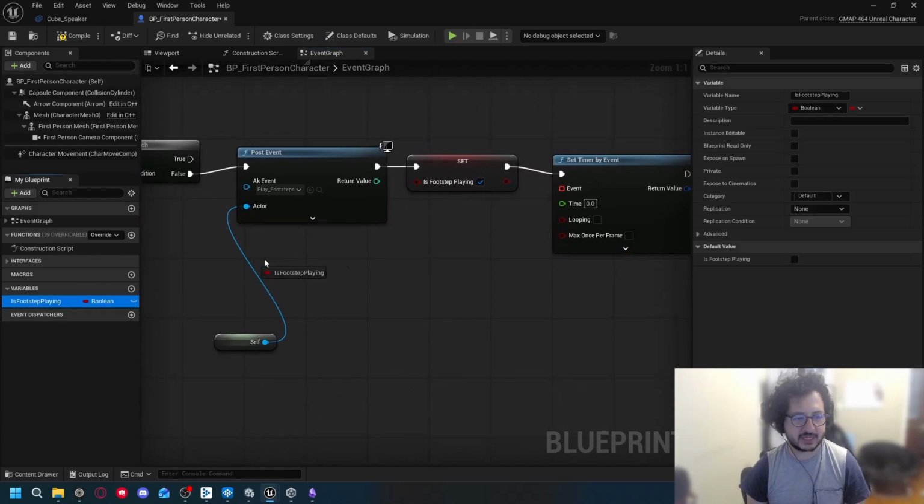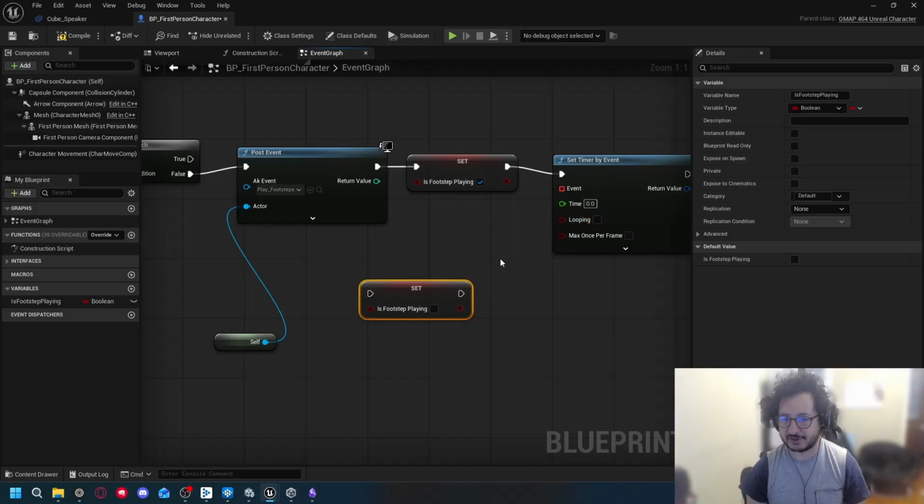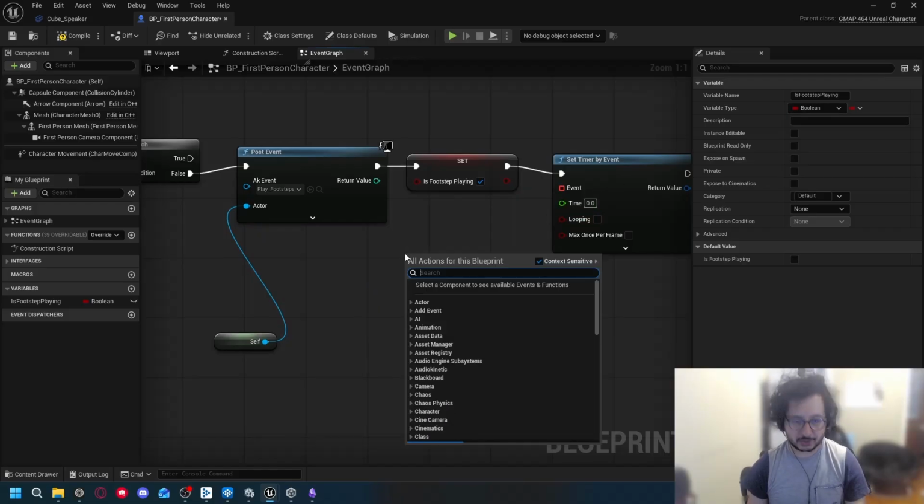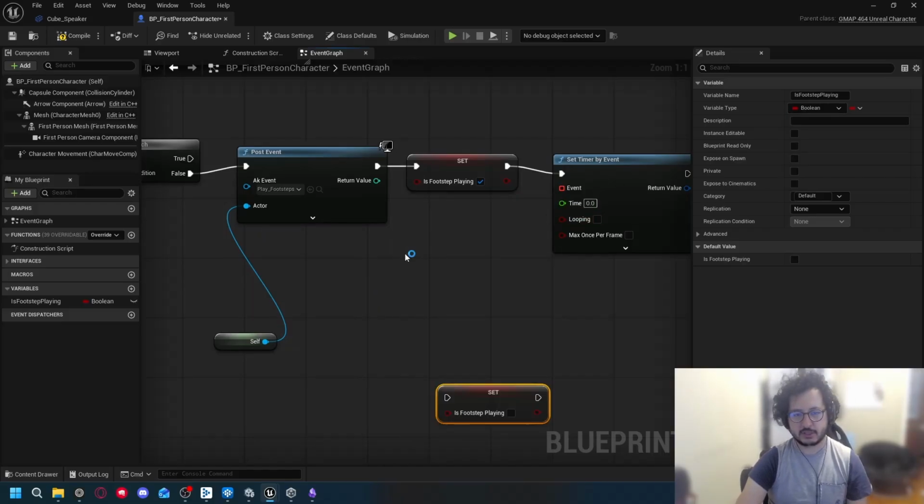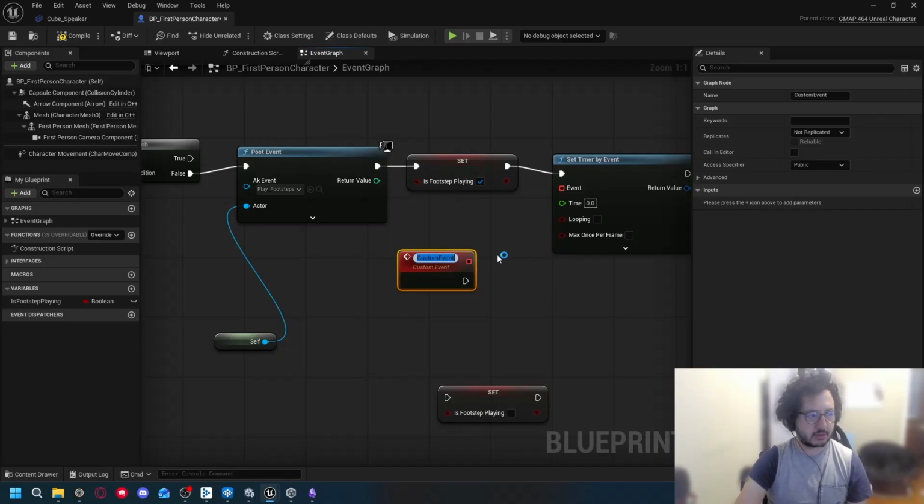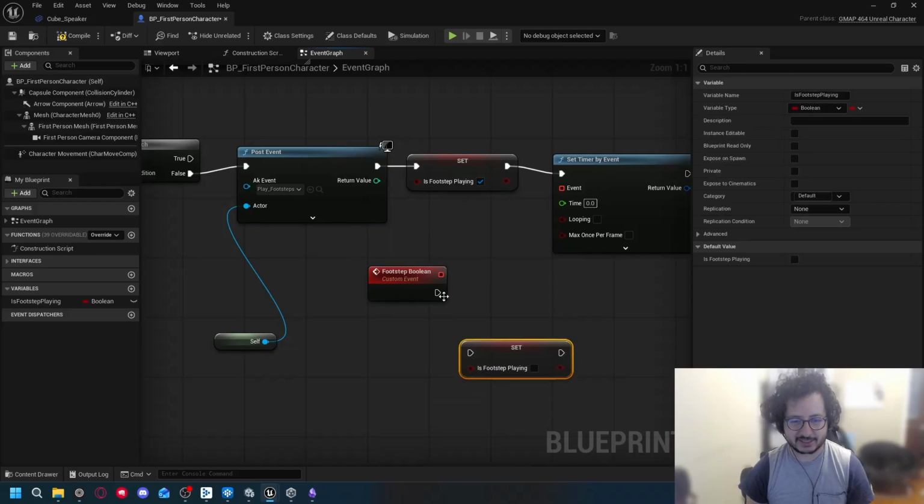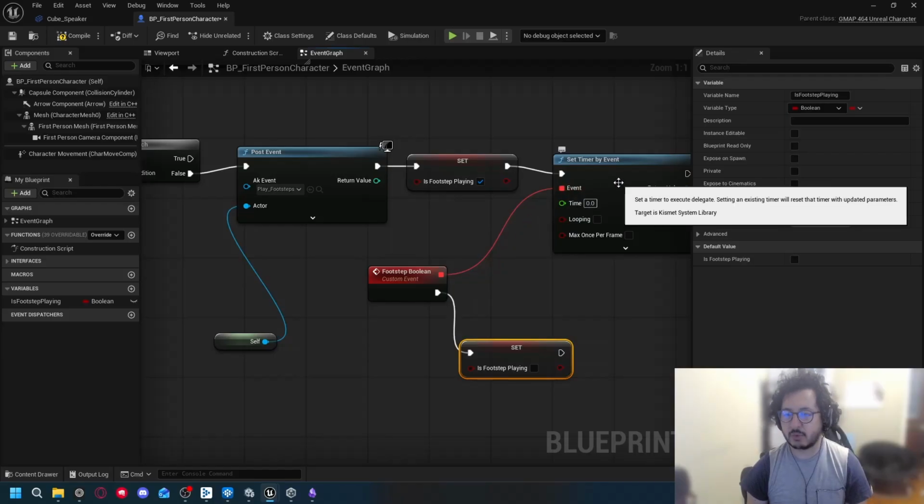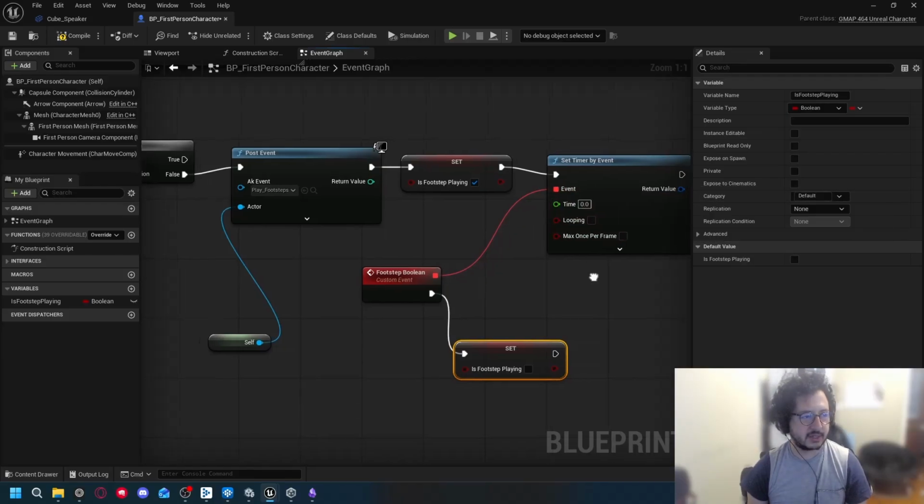What is my problem? That these two values don't connect to each other, right? So I need to create a custom event that is going to be called, let's say, footstep boolean, whose only job is to trigger back this idea. It's setting the boolean back to false. And this event is going to be triggered when the timer reaches 0.